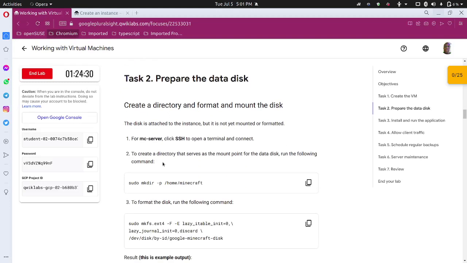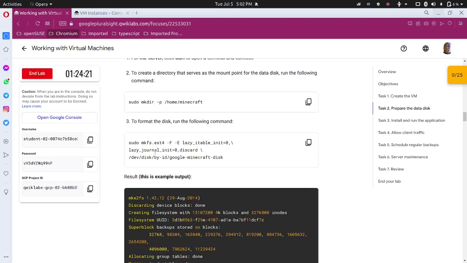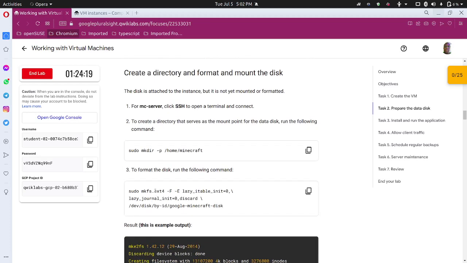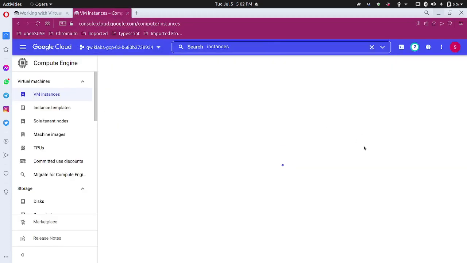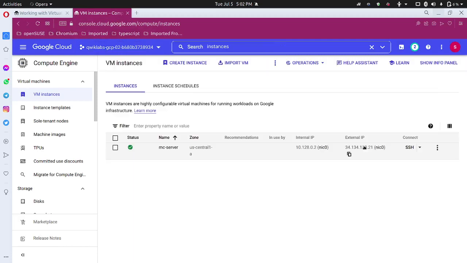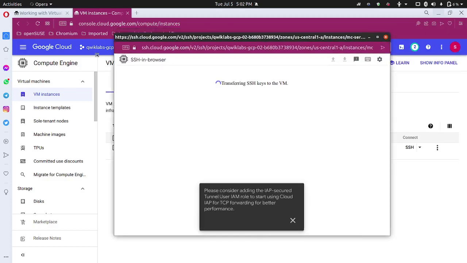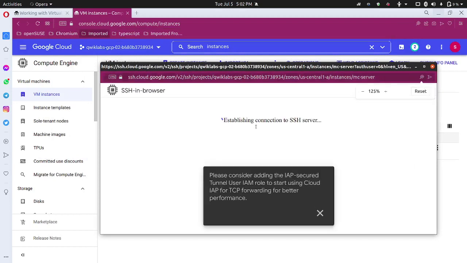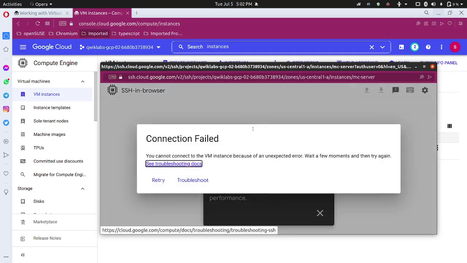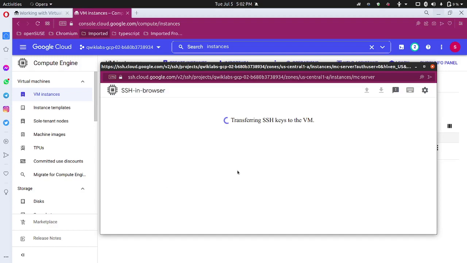Okay, so let's prepare the disk. We will mount our disk, create a directory in the server, format the disks, and then mount the disk. I want to make it fast, so I'm going to use the option to use an AND operator in the bash terminal. Okay, so let's SSH into our server first. You can do each step one at a time. As you get used to it, you should be able to retry. Please, let's retry. Close this.